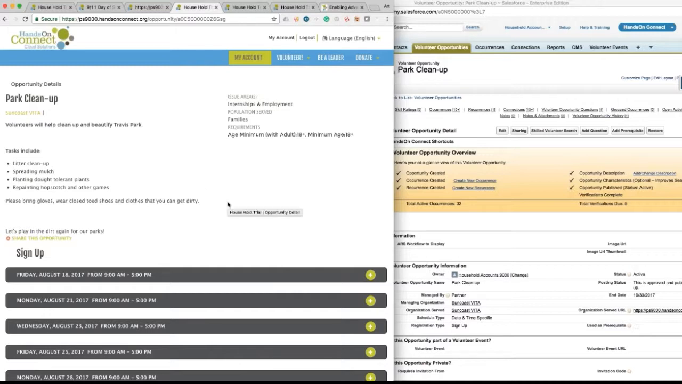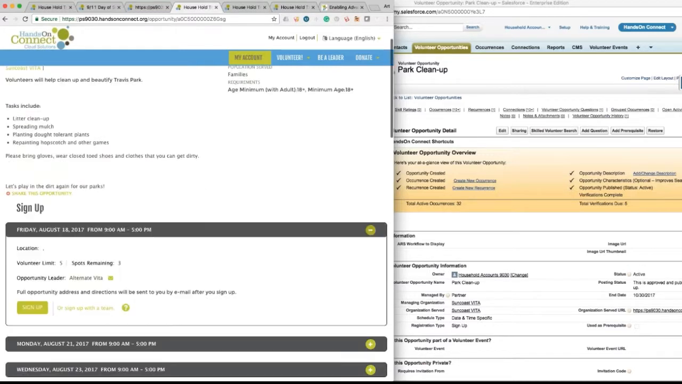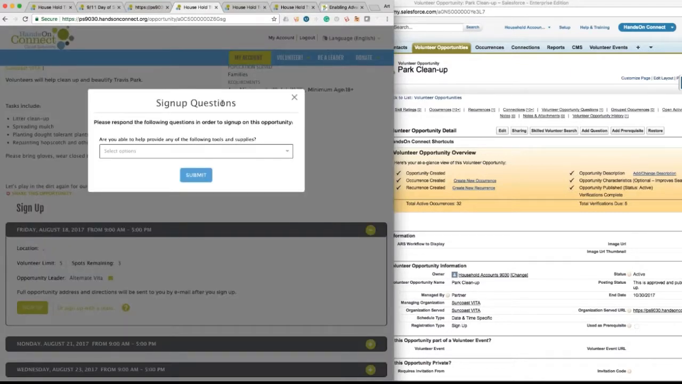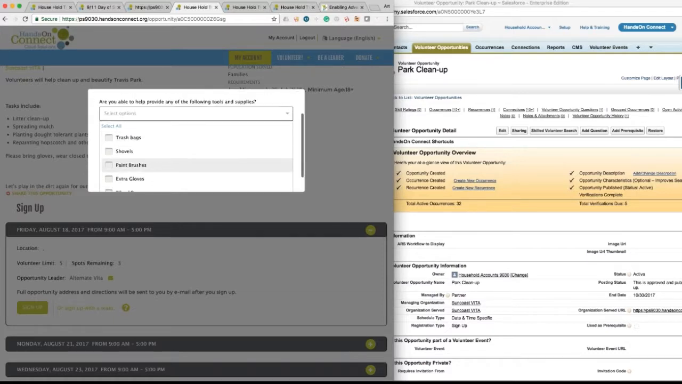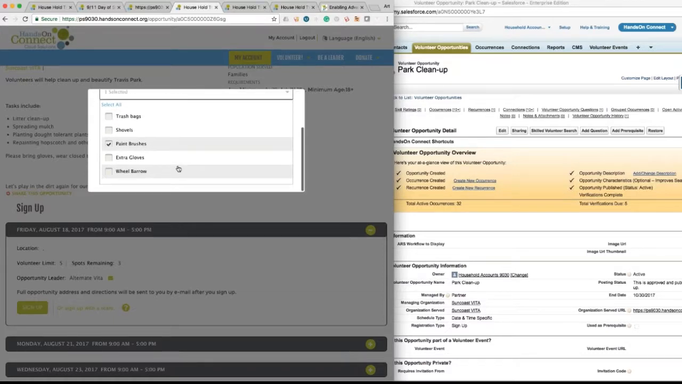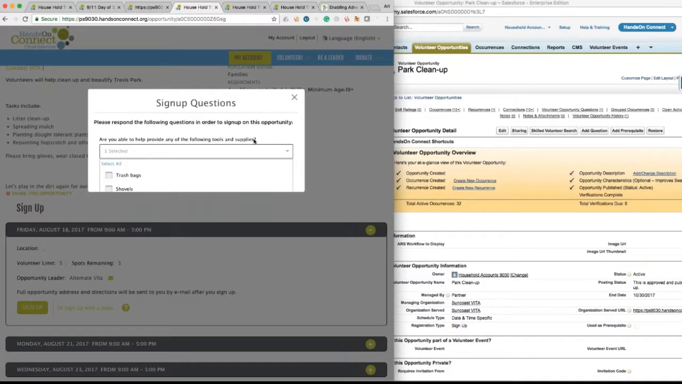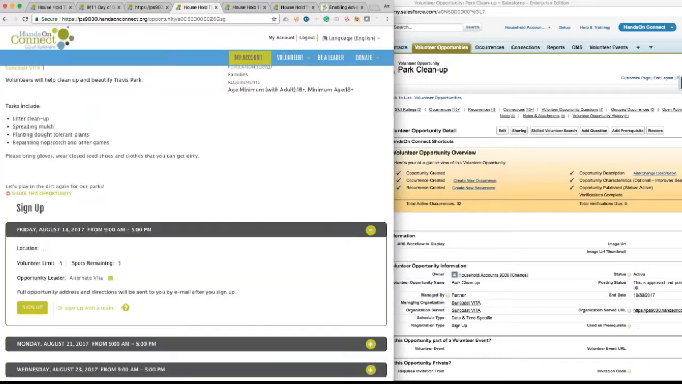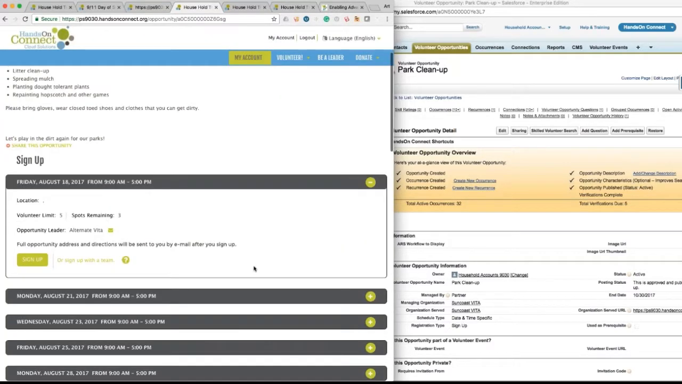So how does this work for the volunteer? When I go to sign up for an opportunity, I hit sign up, and the pop-up question automatically appears. I'm able to choose the supplies that I'm going to bring and proceed through and complete my sign up. So that's how the questions work on the volunteer opportunity.